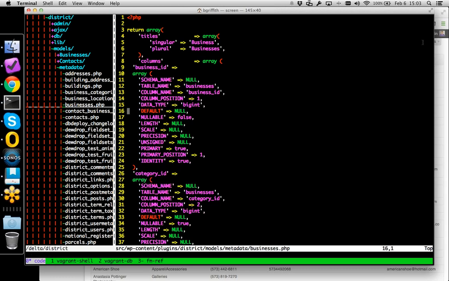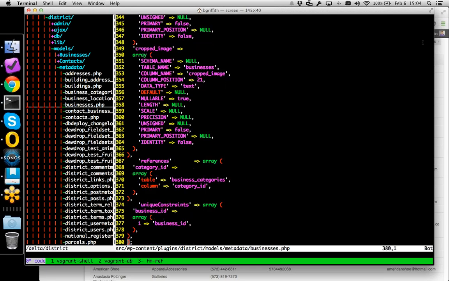So we can look at this data as we use our models to make decisions. We get basically the same information we had in ZenDB with Postgres, and actually a little bit more in Dewdrop because we added some stuff. For example, I can see which unique constraints are on various fields of this table, and what foreign key references there are. In this case, it's saying the category ID column references category ID in business categories.